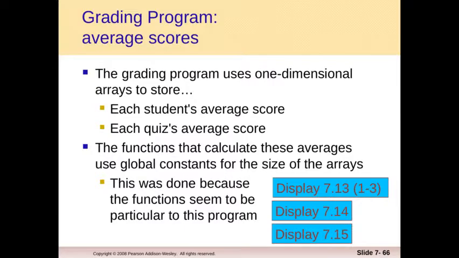Okay, so let's look at this program. Oh, that's so small.